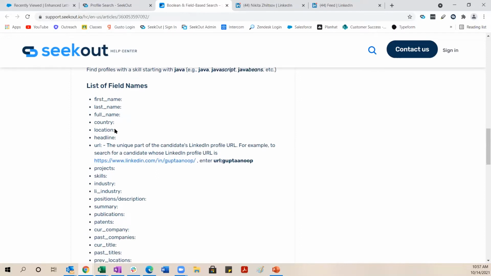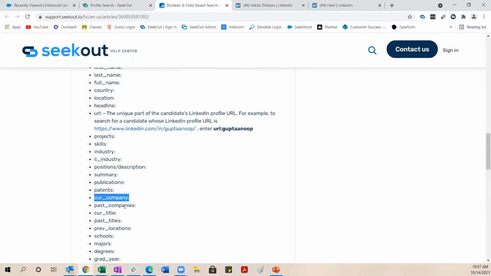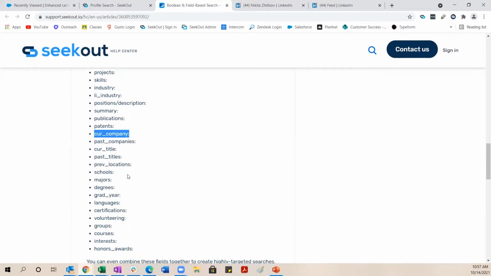So we can search by specific location or headline or URL, projects or skill sets. We can call out current companies or current titles, past titles, schools they've attended, majors, degrees. Grad year is a really fantastic operator to use, especially if you're searching for early in career or undergrad candidates. And then we can also filter by things like languages and certifications.